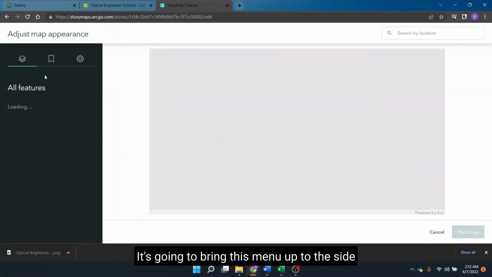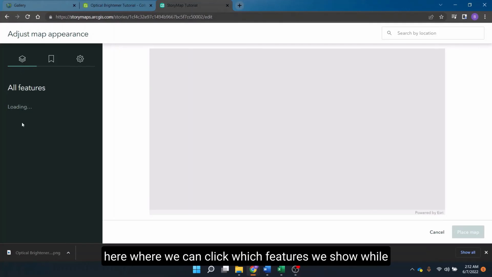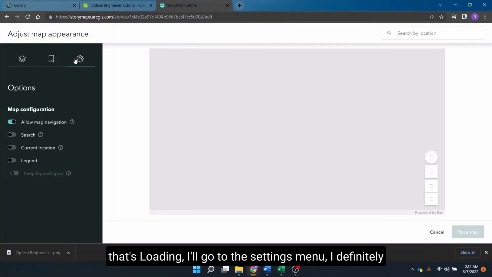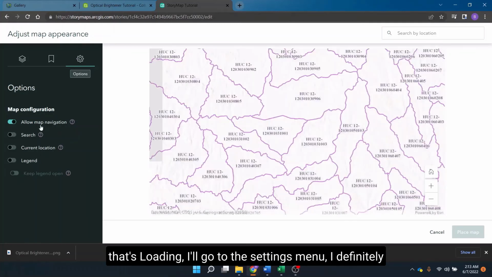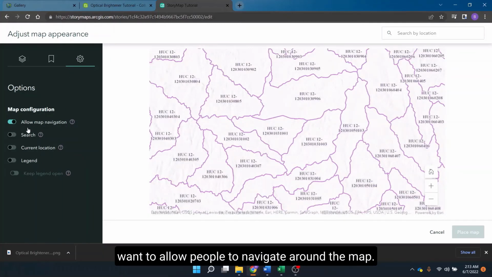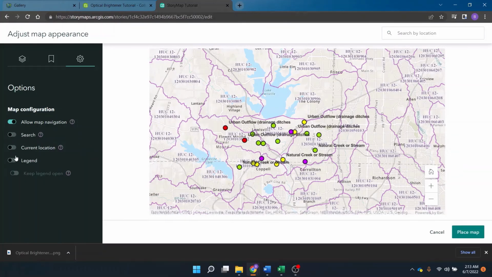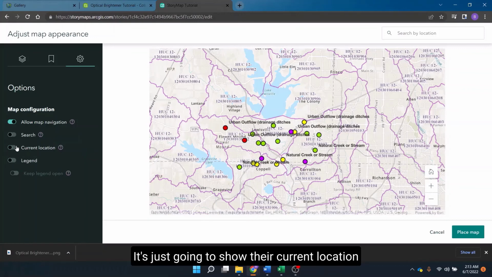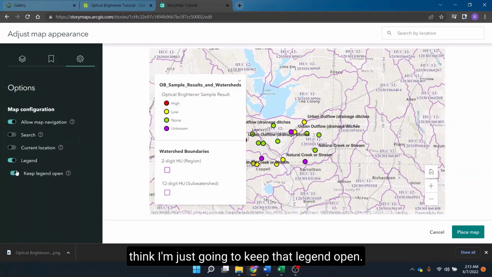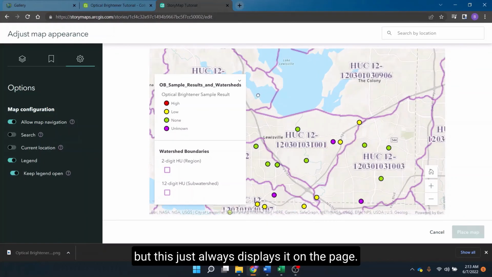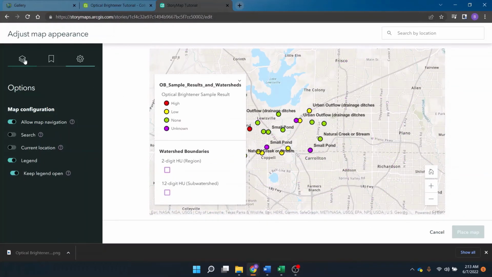It's going to bring this menu up to the side here where we can click which features we show. While that's loading, I'll go to the settings menu. I definitely want to allow for people to navigate around the map. I'm going to leave the search bar off because I don't think it's too useful in this application. Same with current location. It's just going to show their current location on the map, so not too useful. I do, however, want to include a legend, and I think I'm just going to keep that legend open. The user can close it if they want to, but this just always displays it on a page.